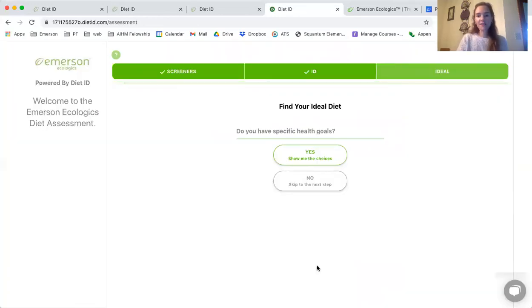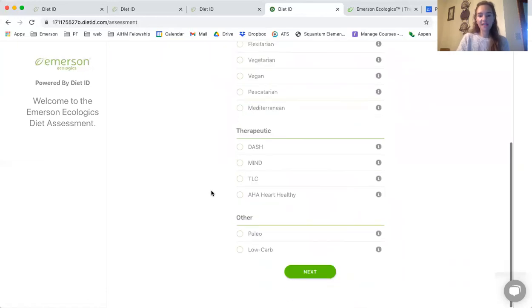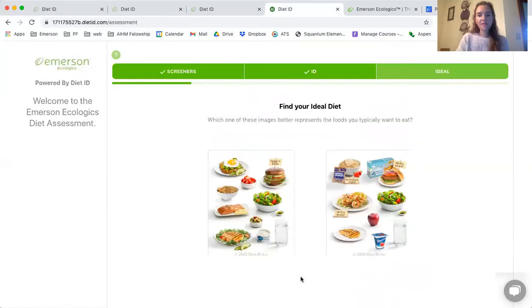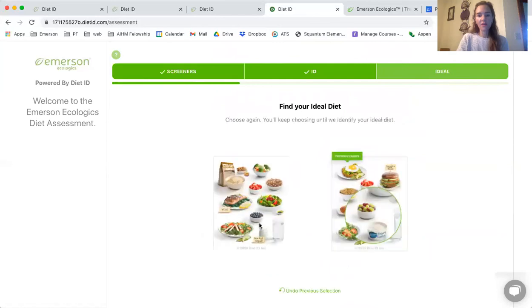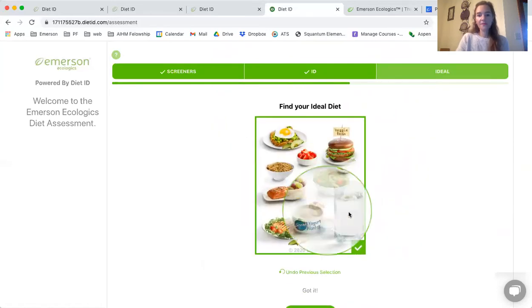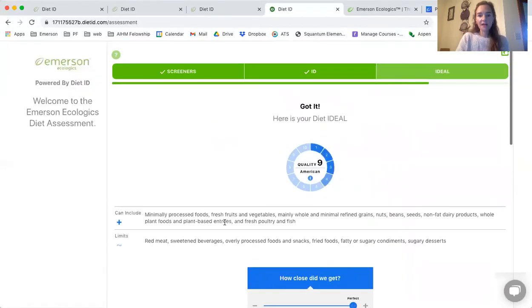Once the patient views that, they can take a look at other health goals that they have. Let's just say no in this case, keep their diet the same. And then it will be prompted to help the patient find their ideal diet. So what do they wish they were eating? So when they click next here, they give them the score of what they would like to be doing.